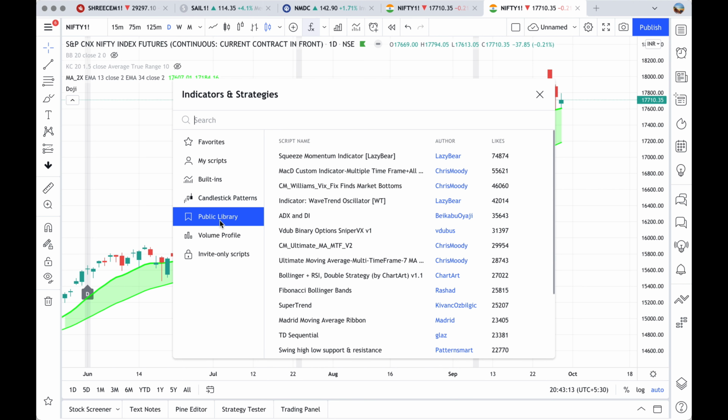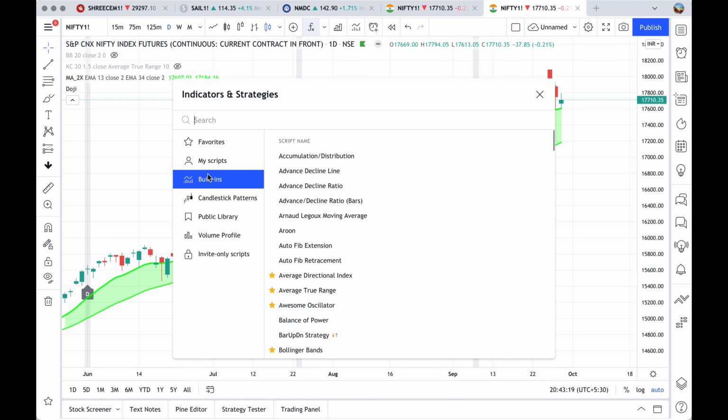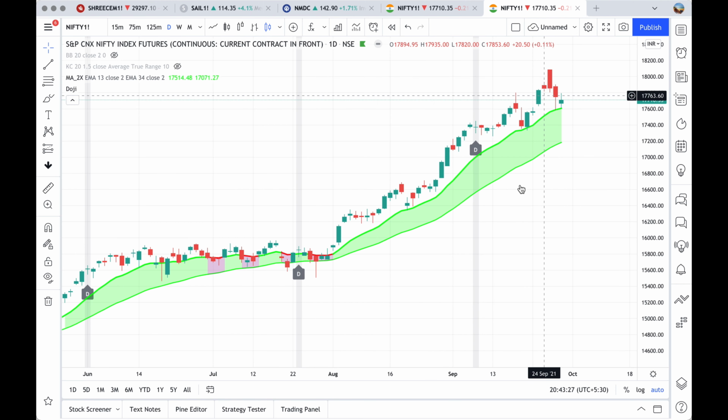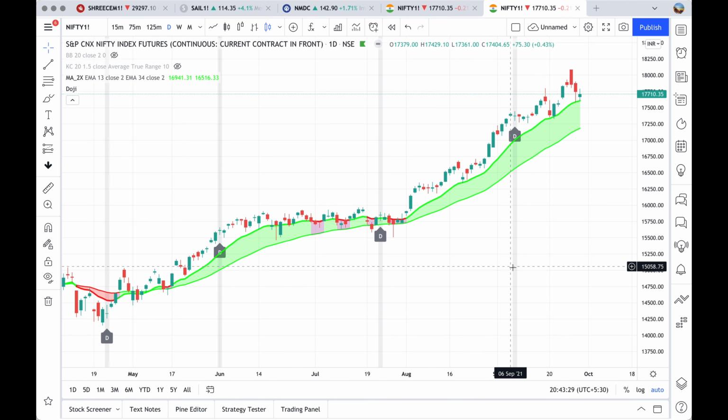Public library, of course, very useful if you are looking for something different which is not there in the built-ins. And of course, if you're capable of creating it, why look in the library? Write it yourself, right? So this video was about the indicator section.